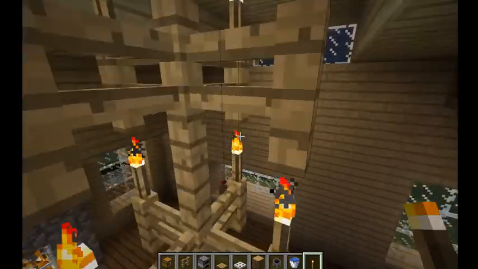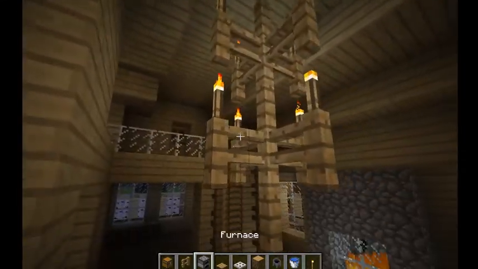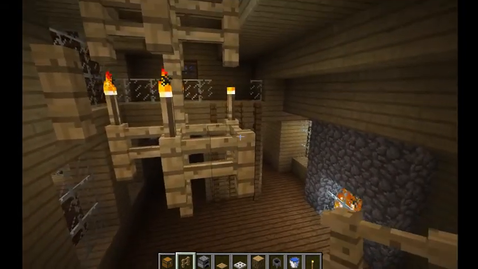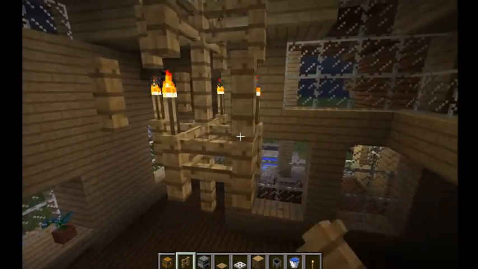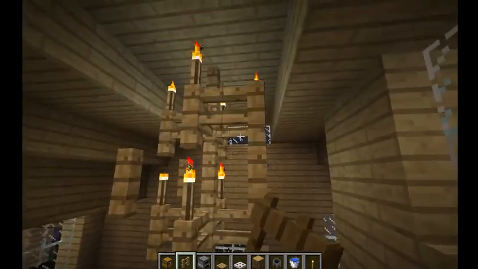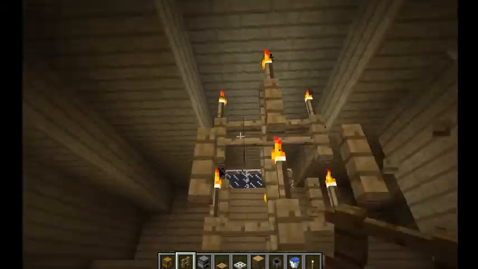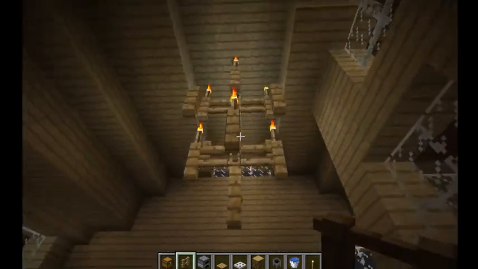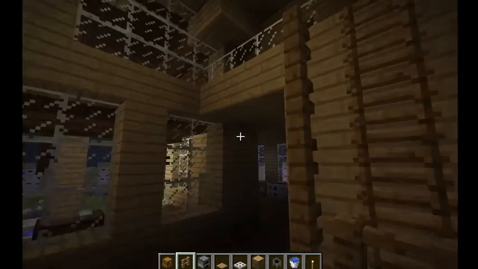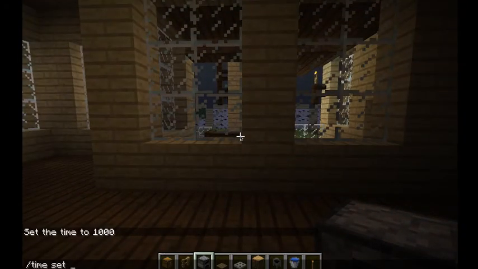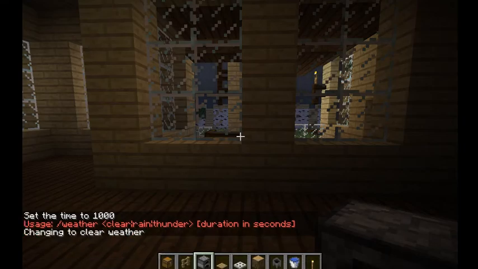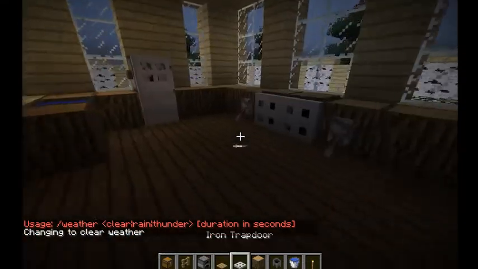Now, normally, I would do a different type of chandelier, but I want to get as many torches in as I can. What we can do to make it look like an actual chandelier is fence this out like that, like so. So when you look up, it looks a lot fatter at the top than it does at the bottom, a lot wider. Oh, don't want to do that. Yeah, see, something sort of like that. Kind of cool looking. All right, anyways, it is getting nighttime, so time set day, weather clear. Oh, that's why it was raining. I was wondering why I wasn't getting light up in here.